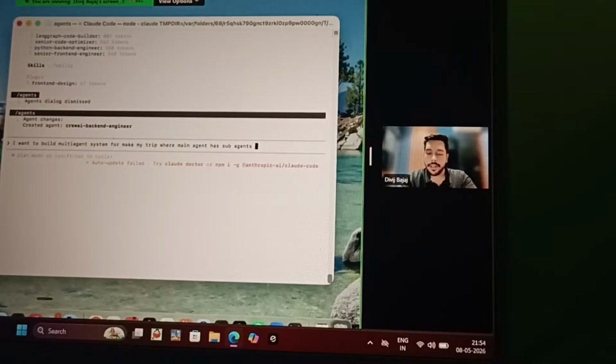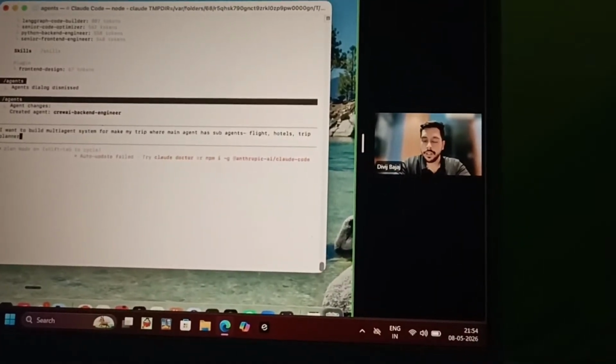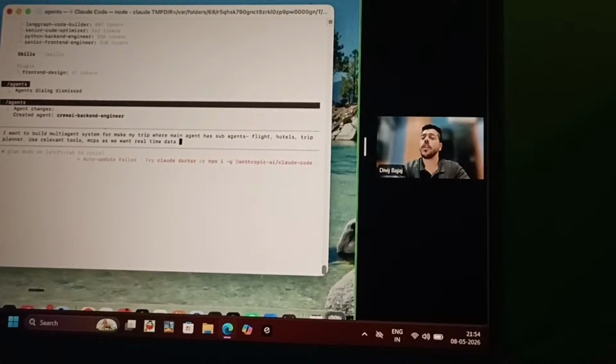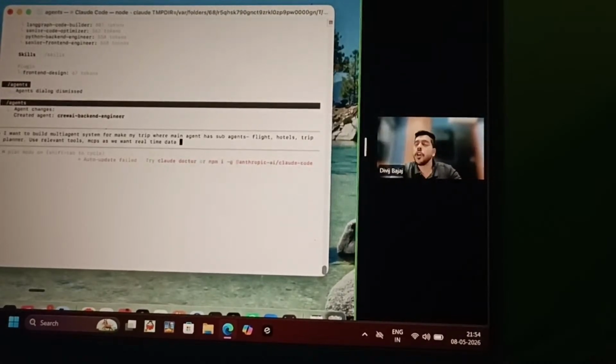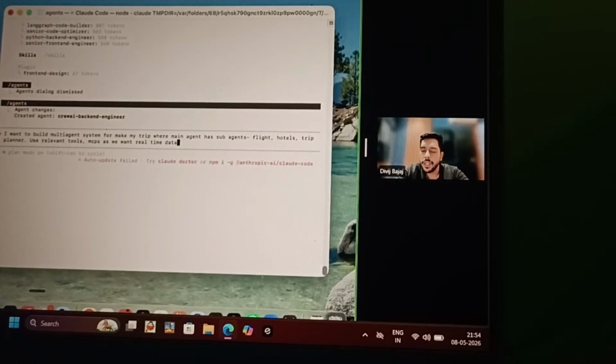Right? It has sub-agents, let's say flight, hotels, and trip planner. Use relevant tools, MCPs, as we want real-time data, right? We want real-time data, so it has to figure it out, or I help it figure out which API keys are available to fetch the flight details, which hotel APIs are available, and so on, right?